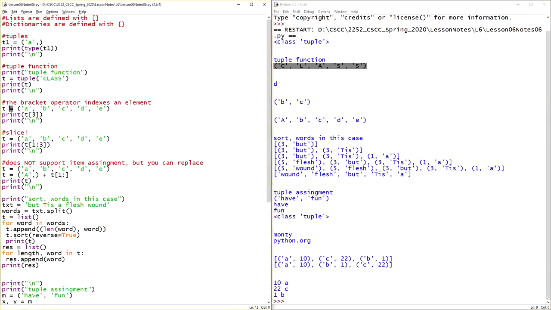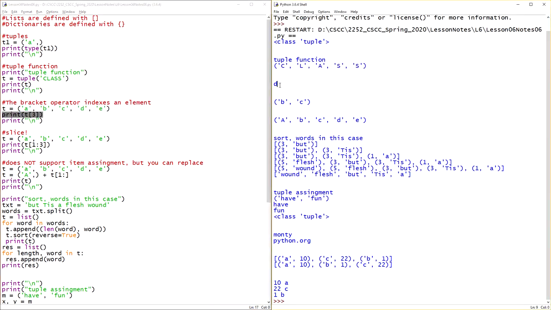Let's check this out. Bracket operator. Very similar, it calls on the index of an element, very similar to a list. So t equals our new tuple, a through e. We call on 3, and we get d, which is 0, 1, 2, 3. Operates very similar to a list. Slice operates very similar to a list as well on a tuple. t equals a through e. Print 1 through 3. So we should be getting b and c back. And we get that back in the parentheses, which shows it's a tuple.